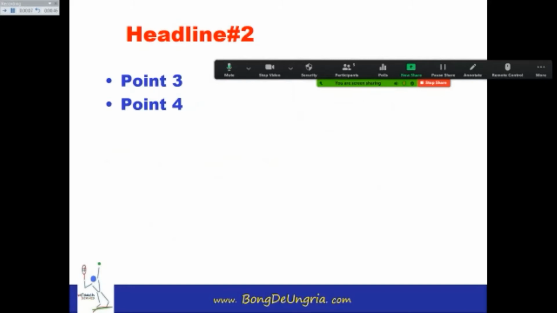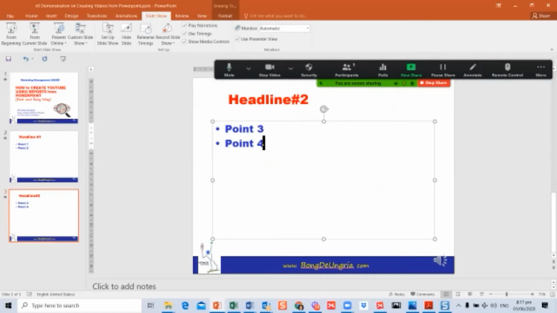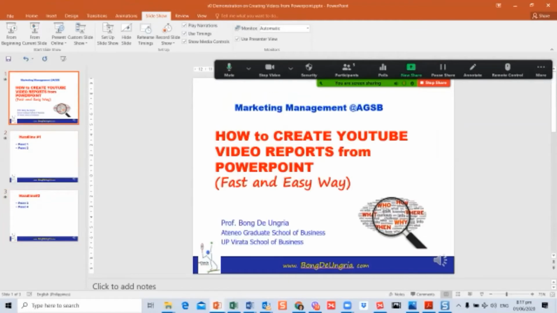Okay, so once I'm finished with that, all I need to do is press escape on my keyboard. What did you notice as soon as I pressed escape? You see now a speaker button at each slide.